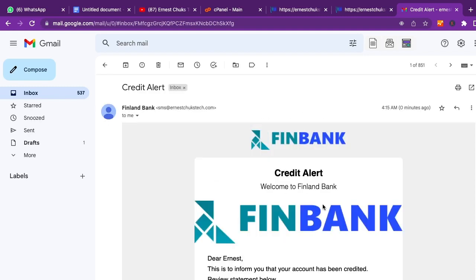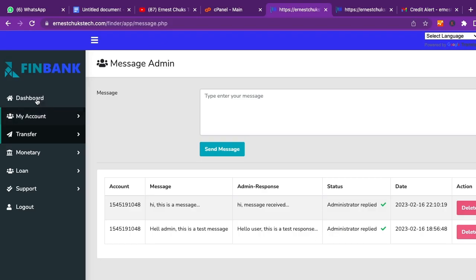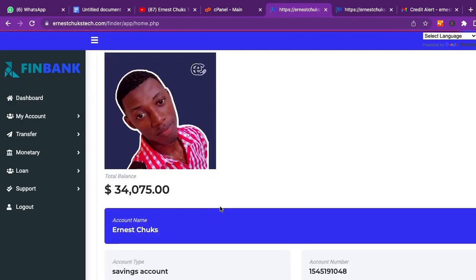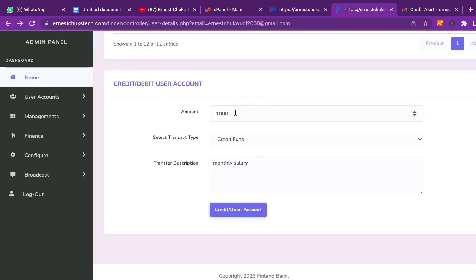This is $34,075. Correct, guys. So if I go over to the user dashboard and go over to the dashboard, you can see that our balance has been added to. Okay, guys, you can see that we now have $34,075 right here. So let's go ahead to debit from the user account also.